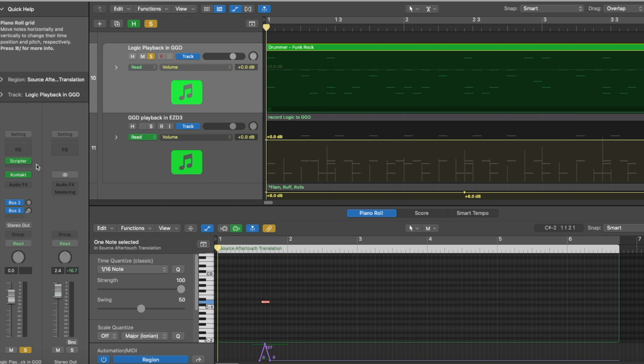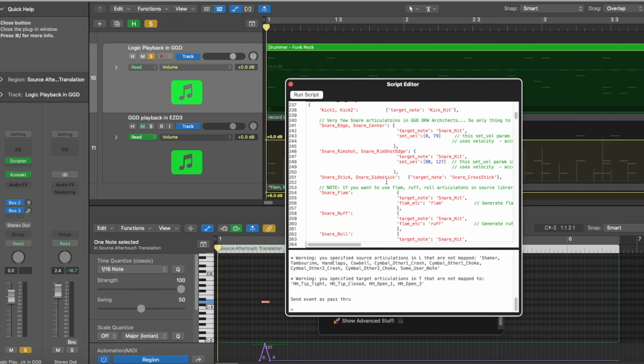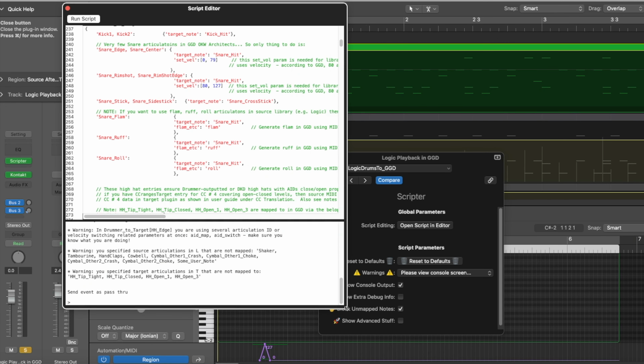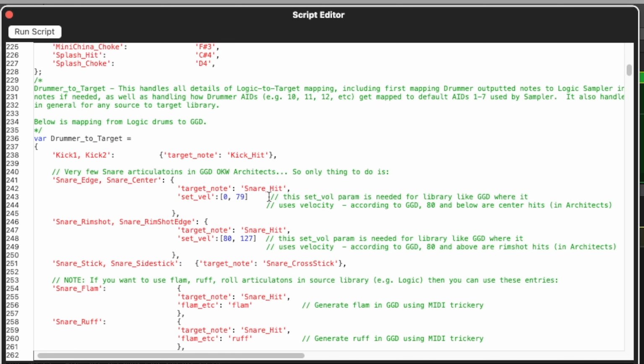So here I have Get Good Drums on a track, and I'm using the Logic Drums to Get Good Drums script, and I'm going to open that up so I can show you what's going on. For whatever weird design reasons, Get Good Drums decided that for velocities above a certain level, which for the One Hit Wonder Architect's kit happens to be above 79, it's going to trigger a snare rim shot as opposed to a center. So anything under 80 is going to be a center. So that's why you're seeing these set vel entries here.